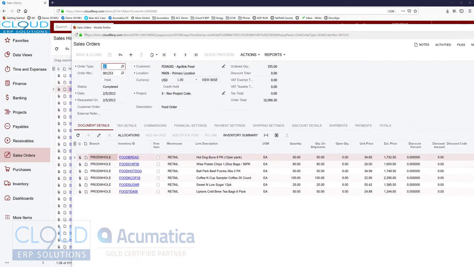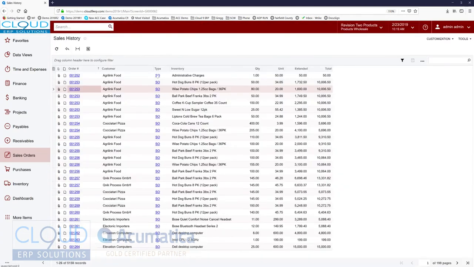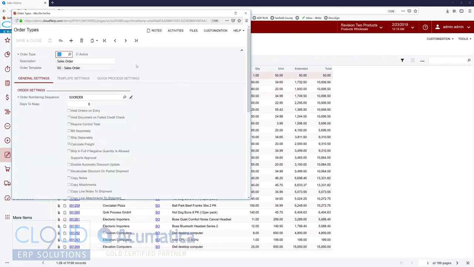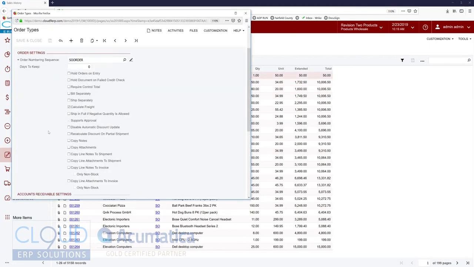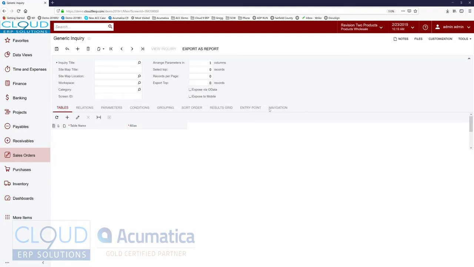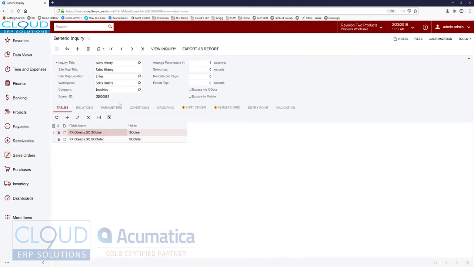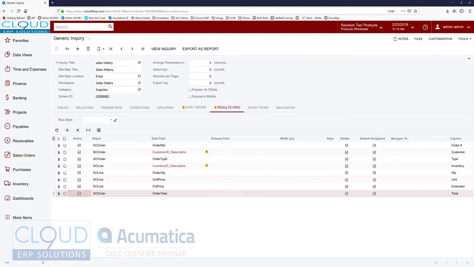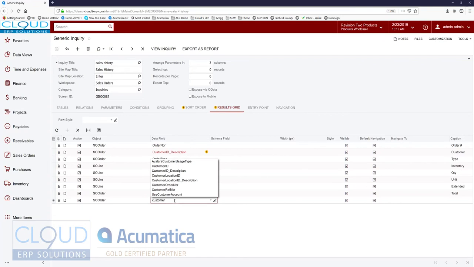Okay. Now, the other thing that's got a hyperlink is the type for the order type. That's not really that helpful. It just brings up the order type preferences. But if we go back now into our generic inquiry, there's a couple other things we can do with this. The first is, if we go to our results grid, I could, if I wanted to, add the customer in here. So we'll go into customer ID.